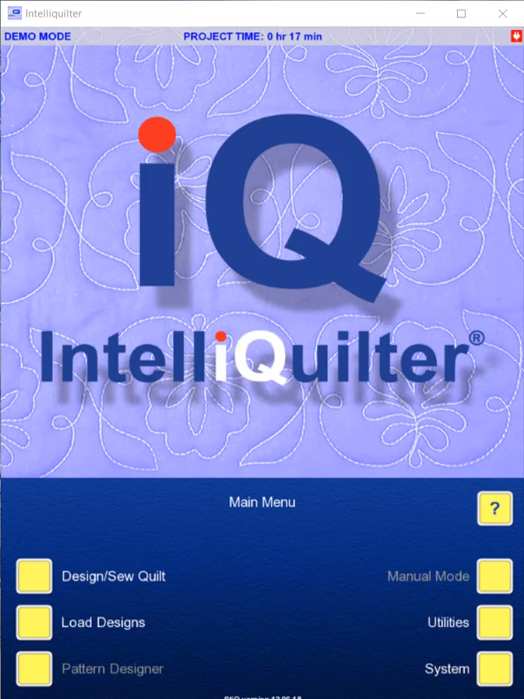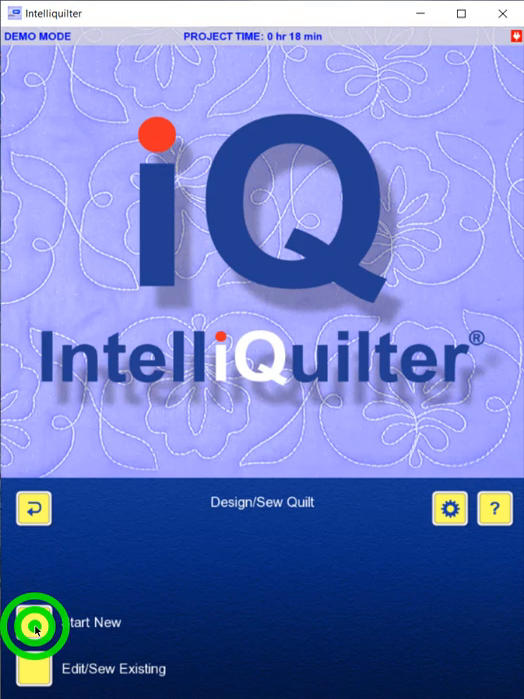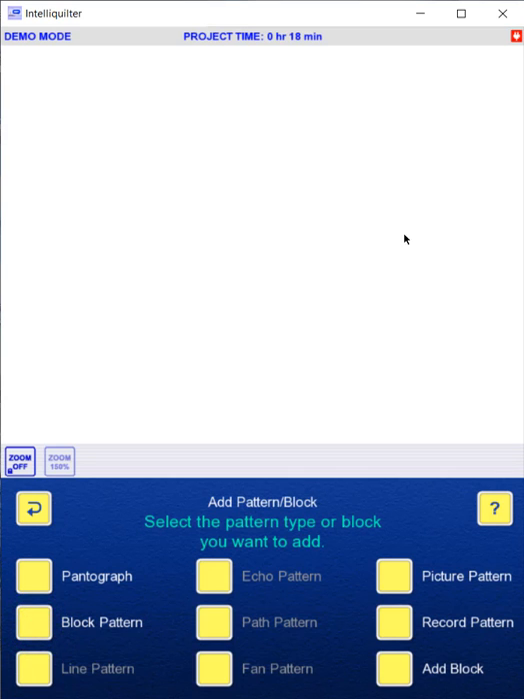The request for today was to show how to make different shapes or create some of your own patterns. So I'm going to start with a really easy one. So let's go Design Sew Quilt, Start New, and I didn't have a work in progress, so that's why it didn't ask me if I wanted to erase.